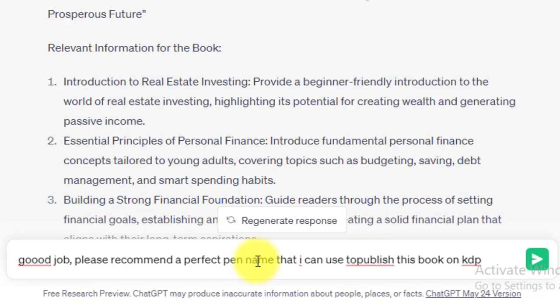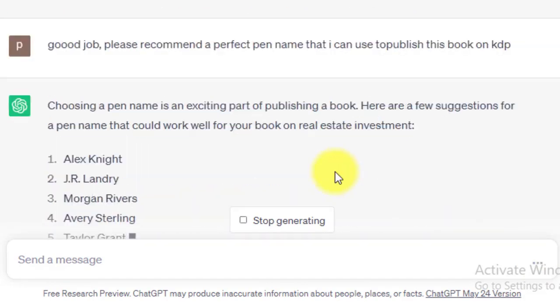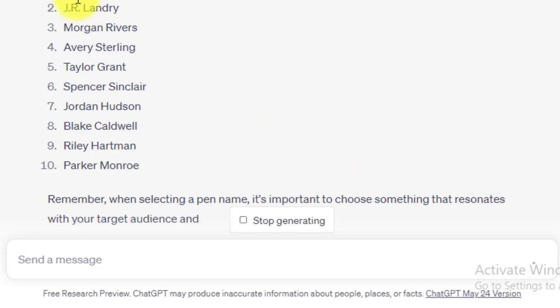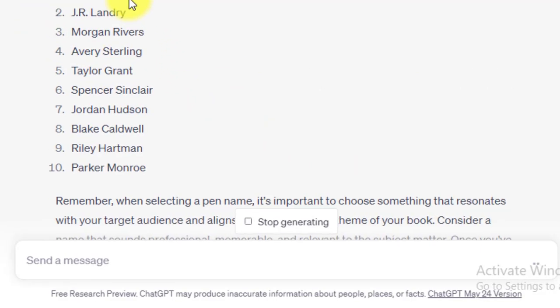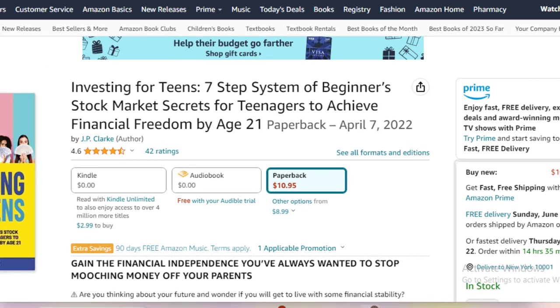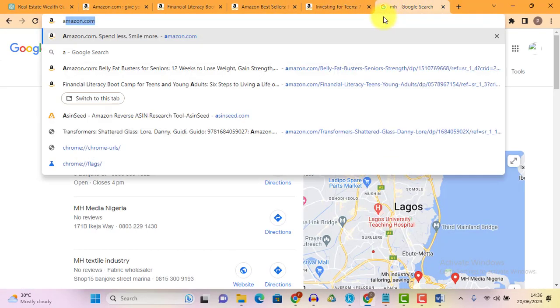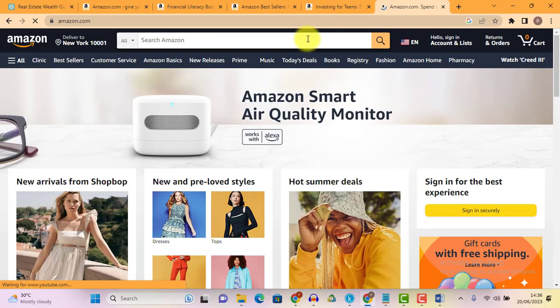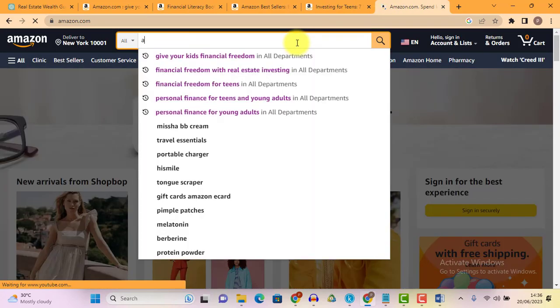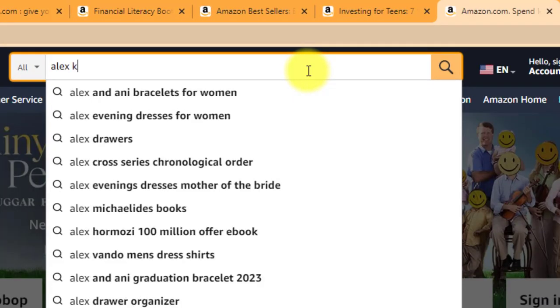Let's see what it's going to have for us. So it's giving us several names, and I'm just going to look for the one I like. I think I'll go for this Alex Knight. But before I go for any name, I have to confirm if nobody's already using this name on KDP, right? So it's very important we check on Amazon. So let's verify that Alex Knight does not already exist, because we don't want something that would affect our account.